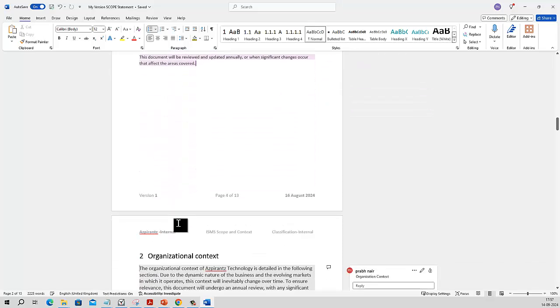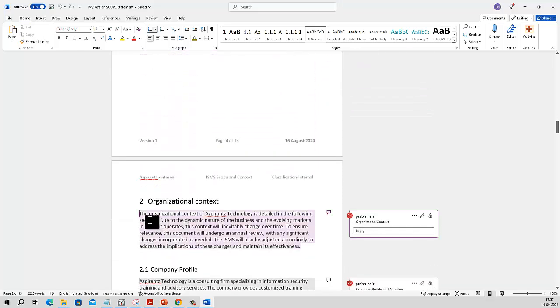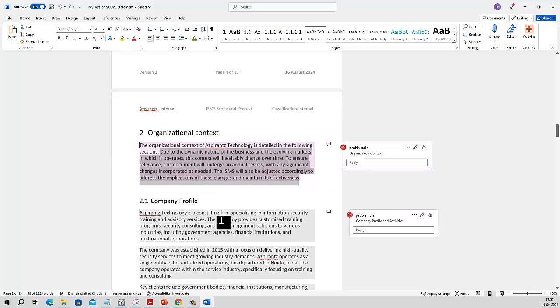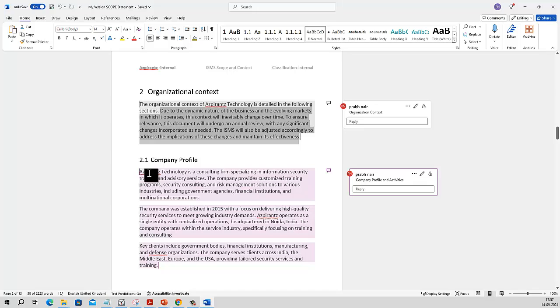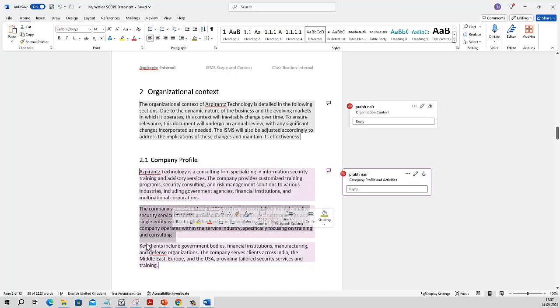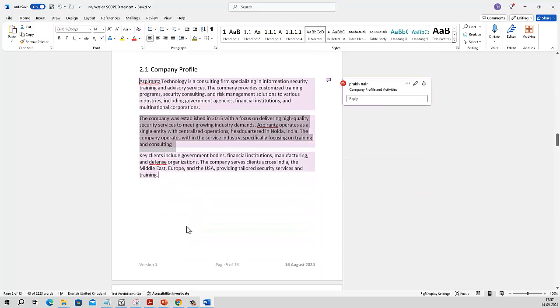So for the continuation of that, first I give the organization context. The organization context of Aspirant Technology is detailed in the following section. So I'm explaining about the document, what the document is all about. Then I talk about the company profile, like what Aspirants is, when it was established, and what the key clients are. Same, you can copy paste.